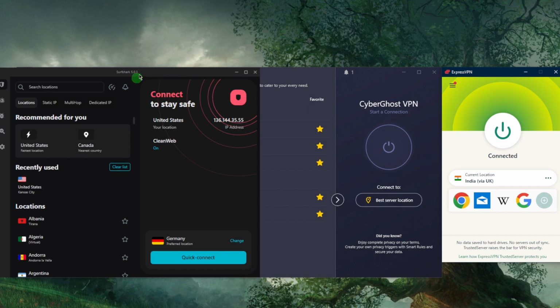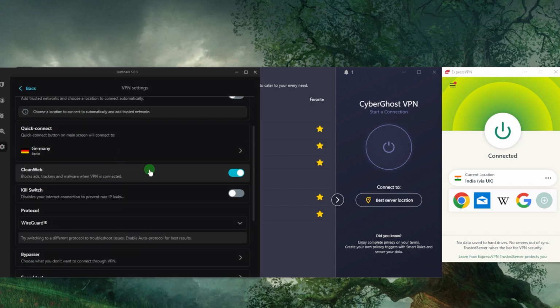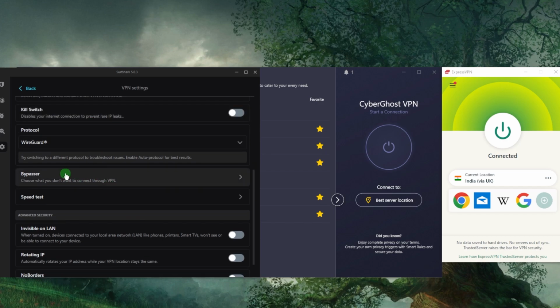Now, as far as Surfshark, this is going to be the best budget option that gets the job done at the cheapest possible cost without sacrificing any of the necessary security features such as the kill switch, split tunneling. You have an ad blocker. Bypasser is split tunneling, by the way. And if you didn't know what split tunneling is, split tunneling will allow you to choose which applications are routed through the VPN and which are not. So it's a very useful feature.